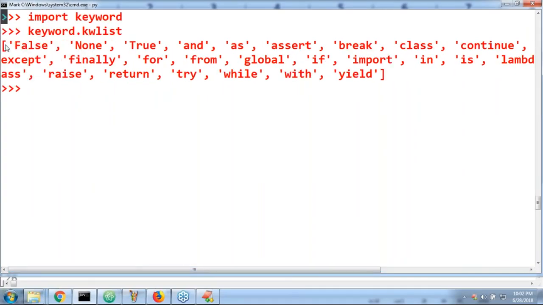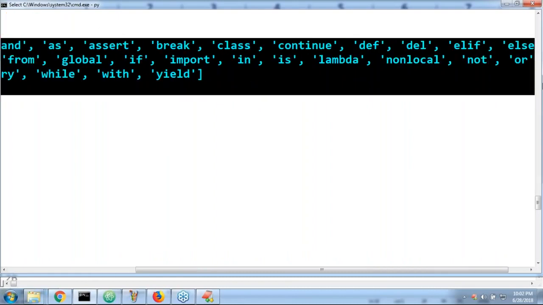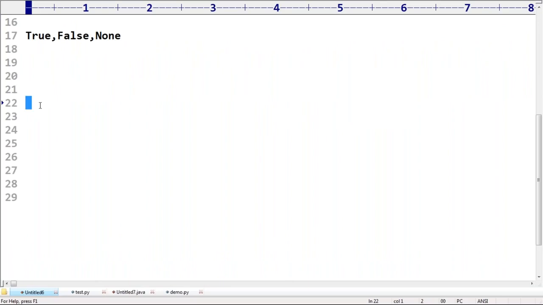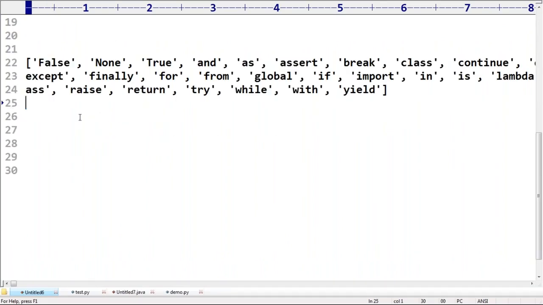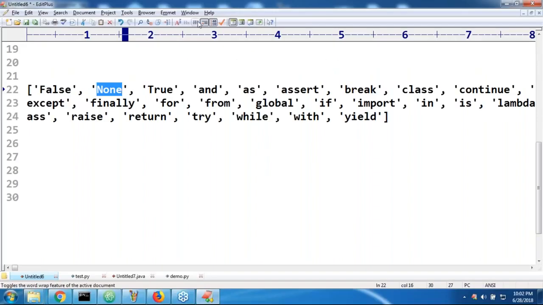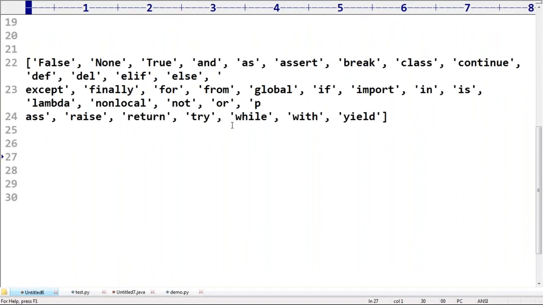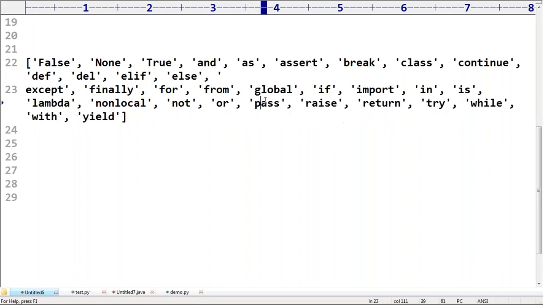Now let me copy paste all these. Is it the same 33 or not? Can you please cross check? False, None, True, and, as, assert, async, await, break, class, continue, def, del, elif, else, except, finally, for, from, global, if, import, in, is, lambda, nonlocal, not, or, pass, raise, return, try, while, with, yield.